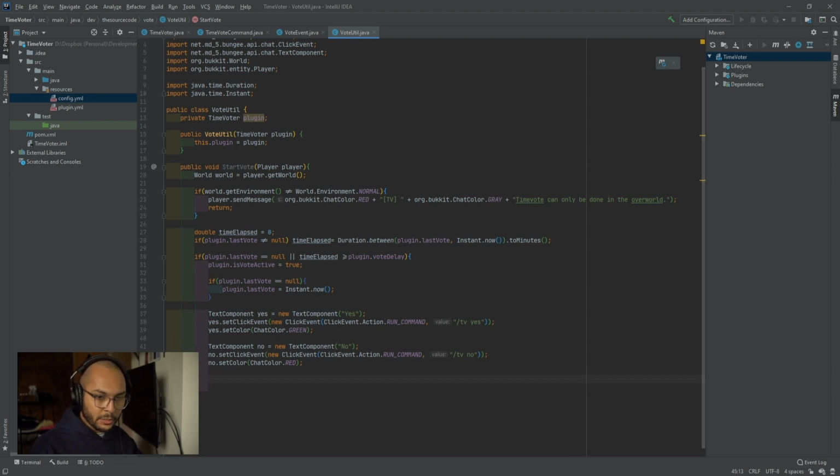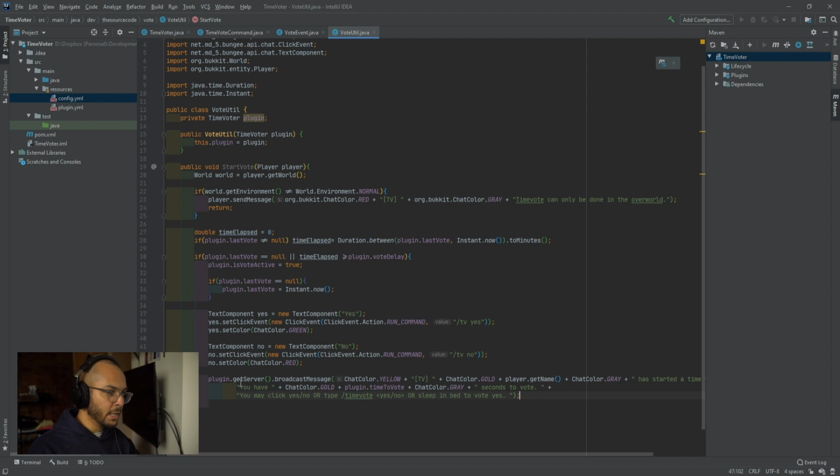All right, so the next thing we're going to go ahead and do is broadcast a message. Again, I already have this pre-formatted, so I'm just going to copy it, but it's nothing special here. It's literally just a plugin.getServer, a broadcast message. We're broadcasting this message of TV. The player's name has started a time vote. You have plus the chat color.gold, plug in a time to vote. So we're getting the time, and then we're going to go back to gray, or seconds to vote.